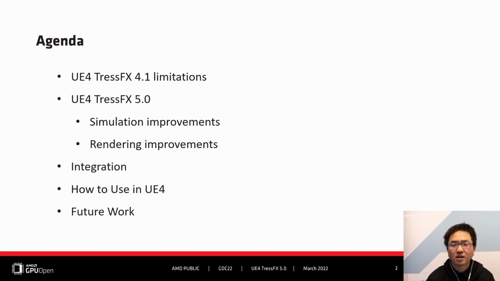In integration part, I will introduce the folder structure of 5.0 version and the steps to integrate to UE4. After integration, it's also important to know how to use the new version, such as how to use the new editors and how to create and set the TrustFX materials. Last but not least, I'll talk about the future work of next stage.